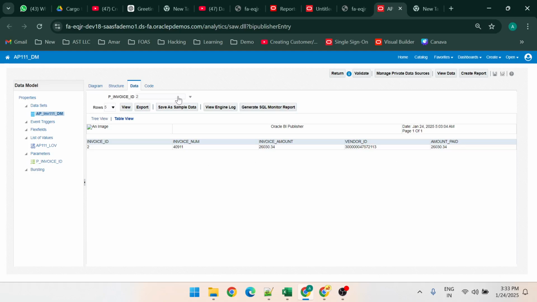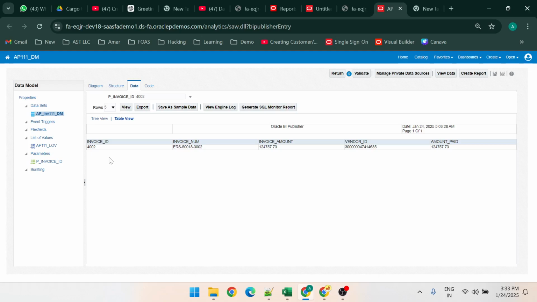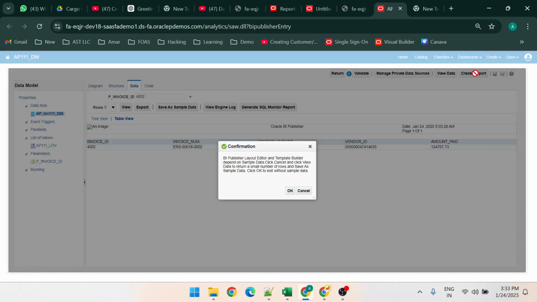This is the benefit of LOV, like a drop down, whatever you have created in the parameters, you are able to see here. See, we are going to click on 4002, so it will display the values of 4002, invoice number, invoice amount, vendor ID, and amount. So our data model is ready now, and now we are going to create the report. So just click on create report and OK.